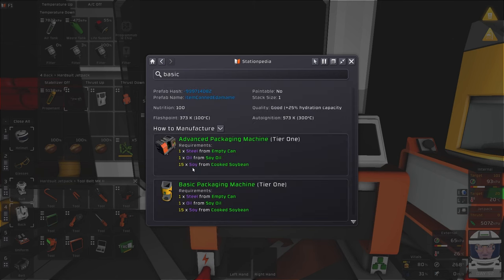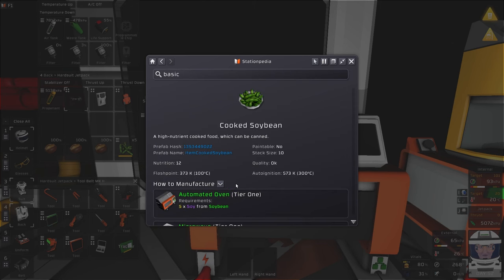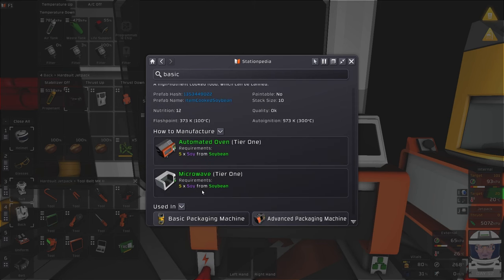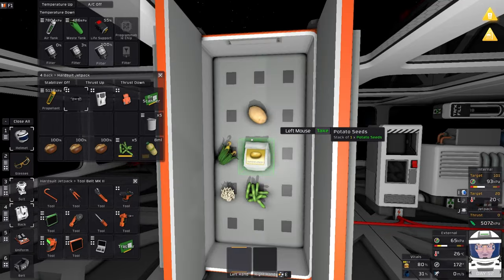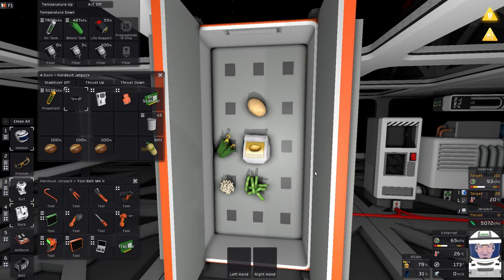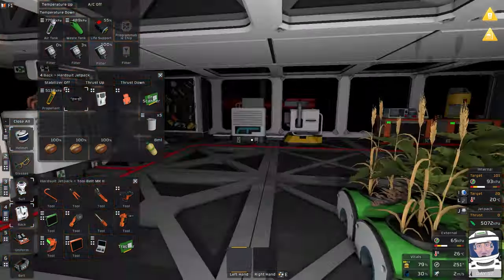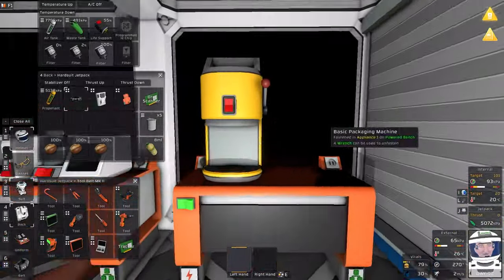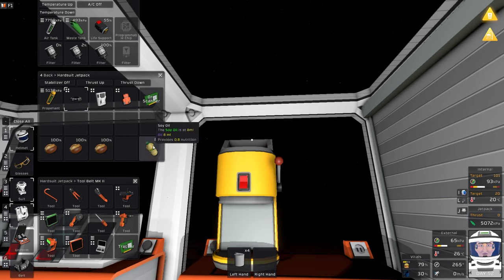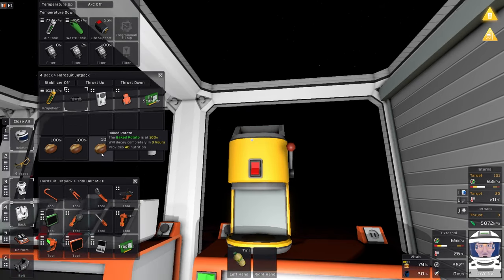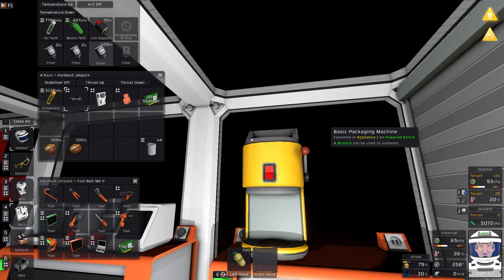Now, what did it need for the edamame? I don't know what you call it. Oh, 15 cooked soybean. Okay, how do you get cooked soybean? So 5 soybean to make one cooked. So that's a lot. So we'll not bother with the soybean one. You need a lot of soybeans to do that. So we'll just put those back for now. But we can make the French fries. So one can, one oil, one baked potato.